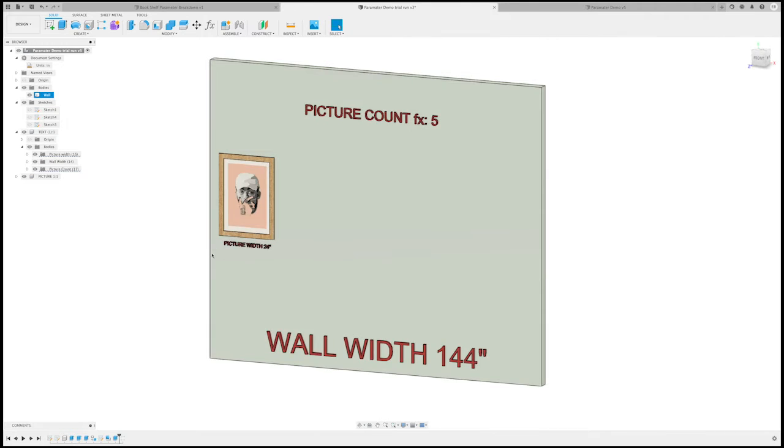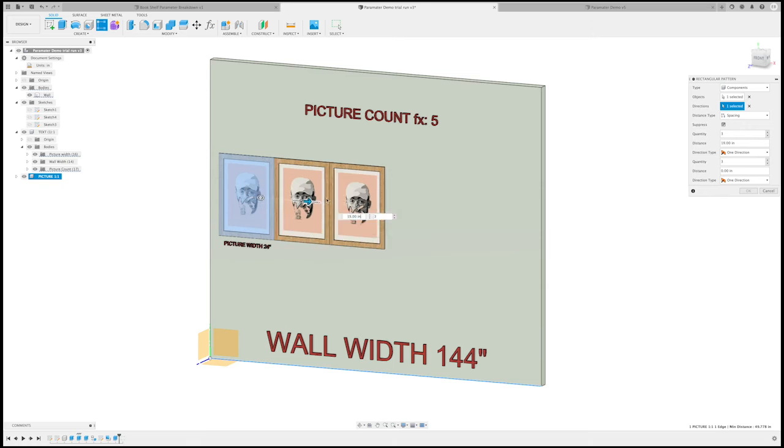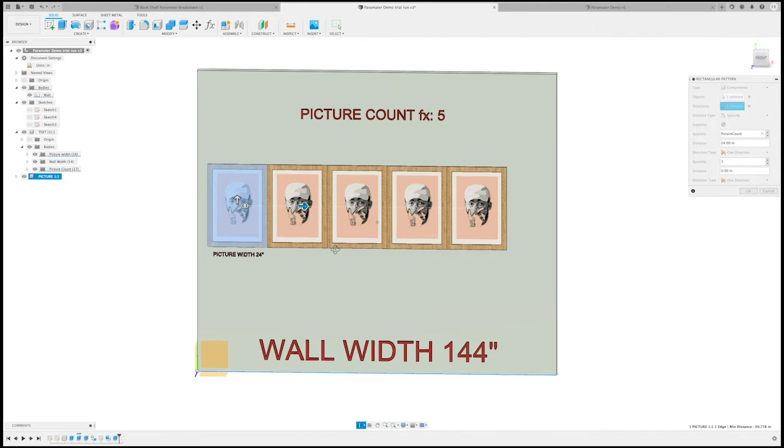Let's first simplify this down. I want 5 pictures, so I'm just going to use a rectangular pattern. I'm going to pattern my component, choose the direction I want to pattern, and I want 5 of these across. I've created a parameter for this, so instead of just putting in a quantity, I can type in picture count, which is 5. And if I go to distance, right now it's set to 24 inches, which is really the picture width.